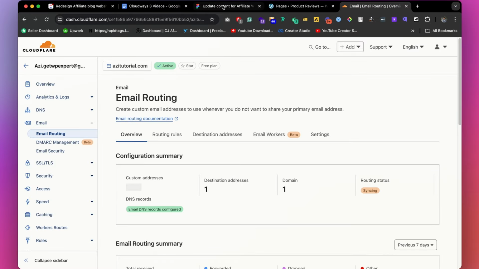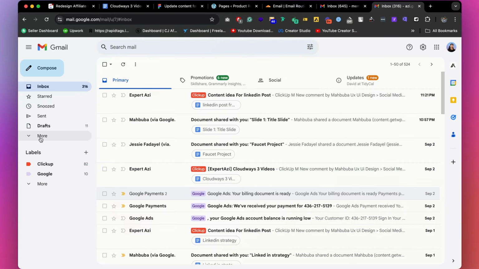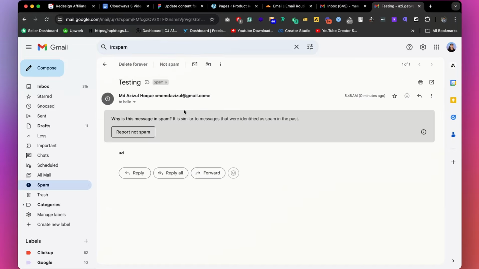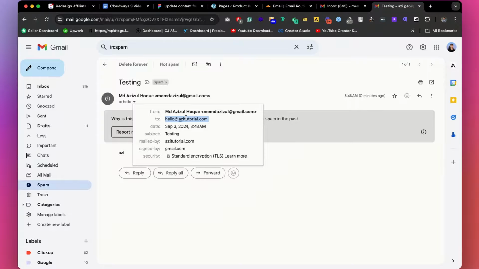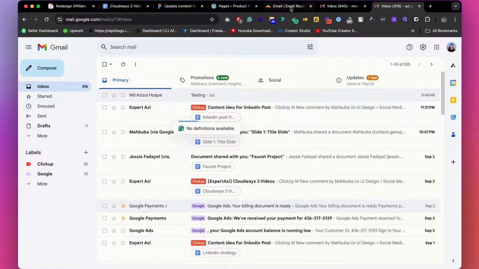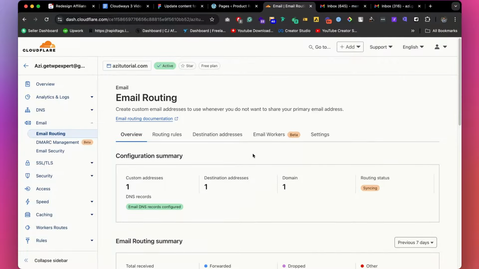Okay, let's try one thing. If I go to More, and go to Spam, as you can see, we get the same email, and this is the address that we sent to. That means this is really working fine, what we set up right now.